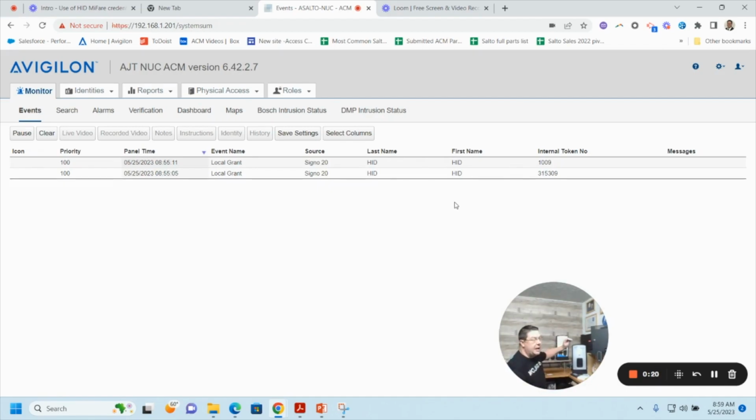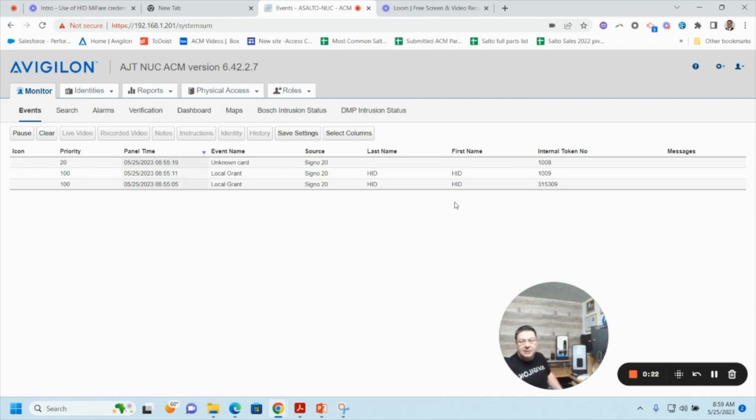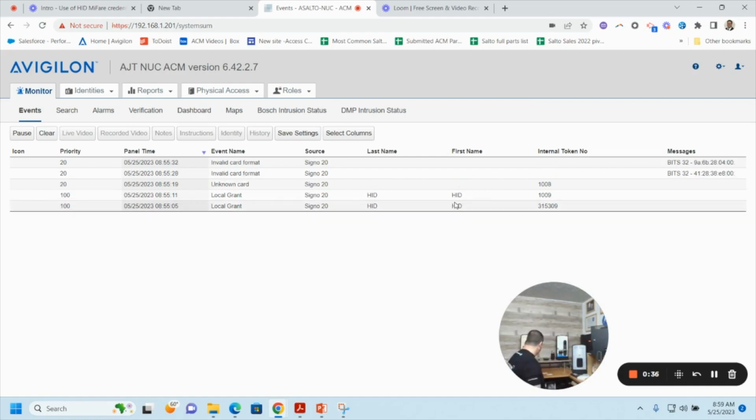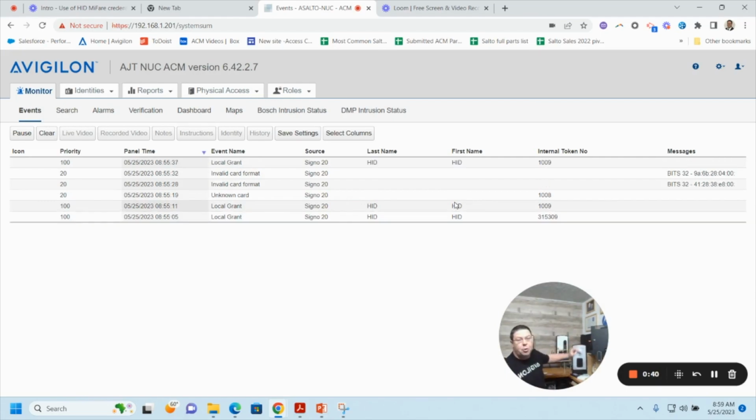Were you to have a card not yet programmed in the system, you still see it as an unknown card. However, although these readers will see a signal from MIFARE cards of other kinds, they're not getting the secure information. So you notice invalid card format for an Allegion card, invalid card format for a Farpointe card. But again, an HID MIFARE card will read normally with the programmed information in the system.